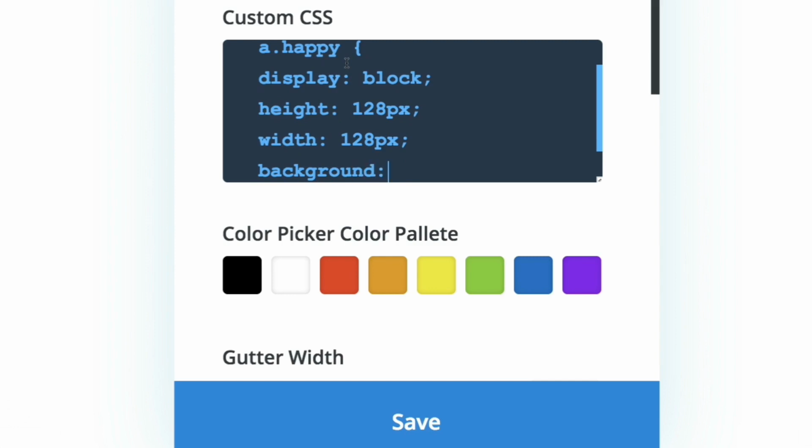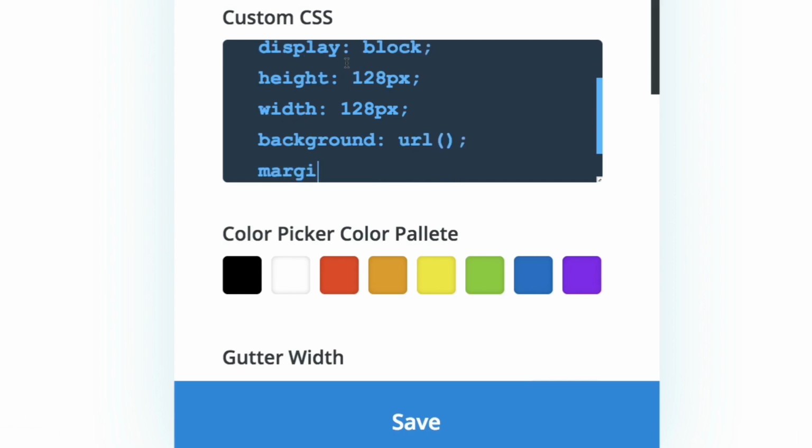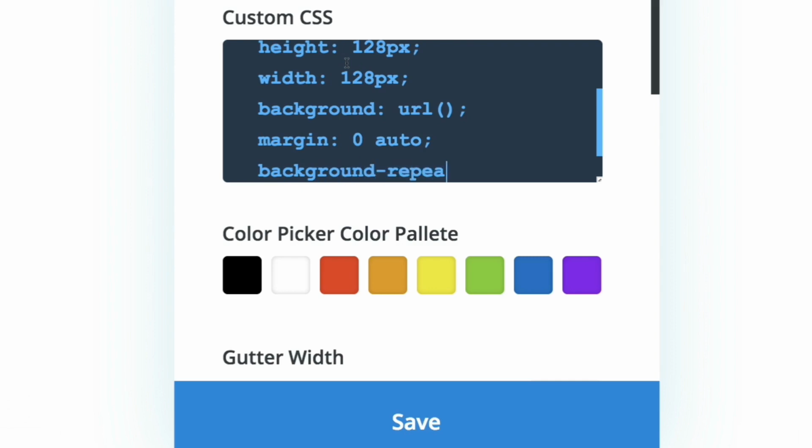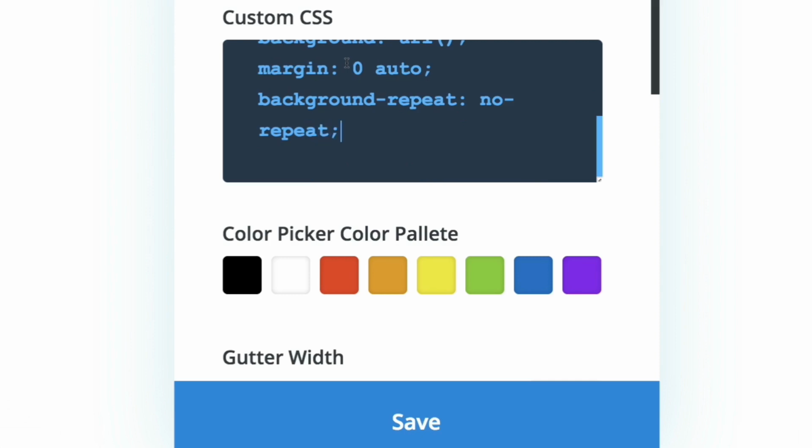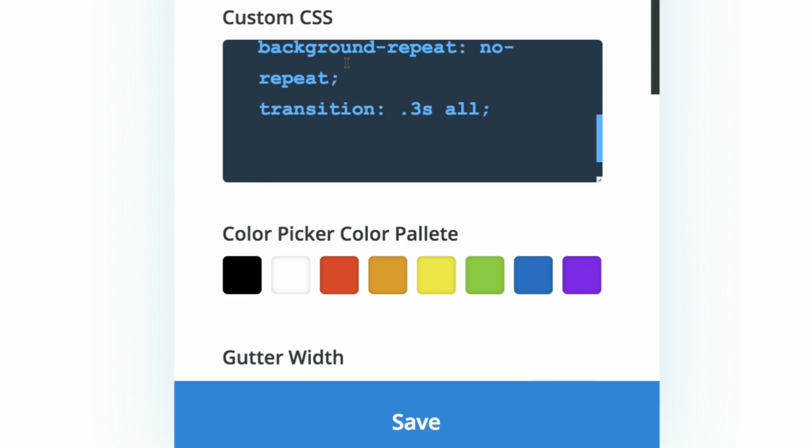You're going to use the background property to set the correct image that you want. We'll get the link later. Let's set margin to 0 auto to center align the image. And just set background repeat to no repeat. Here it's a small transition that I like to do in all my hover animations. And I think you are going to like it too.